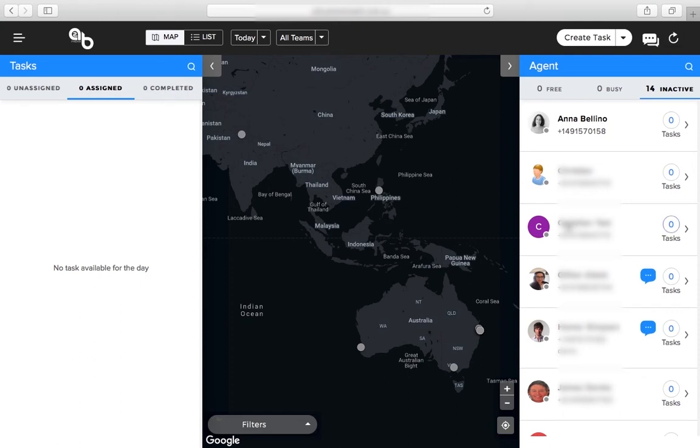The panel on the right gives you access to all your agents. These are filtered by inactive, free, or busy. These agents are set based on the roster or agent's availability. You determine which way you wish to manage your team.